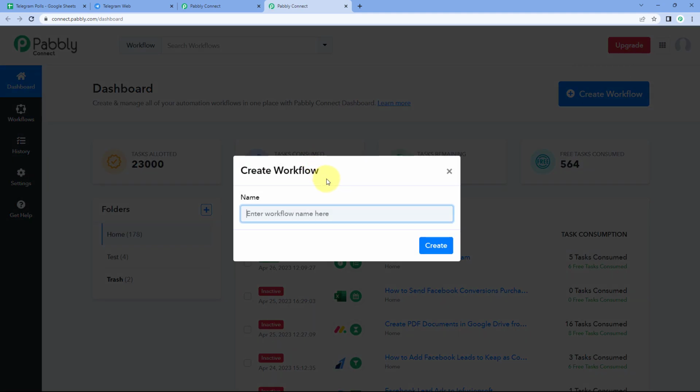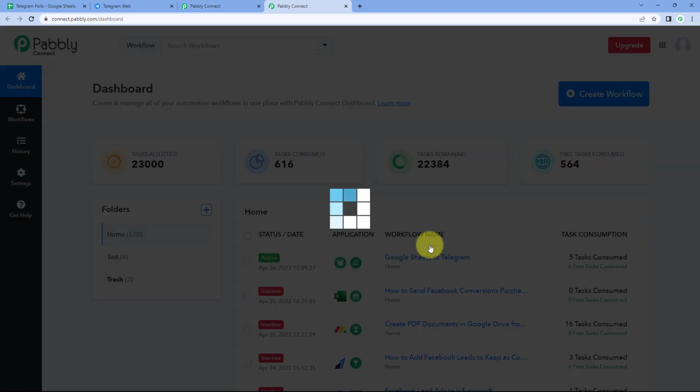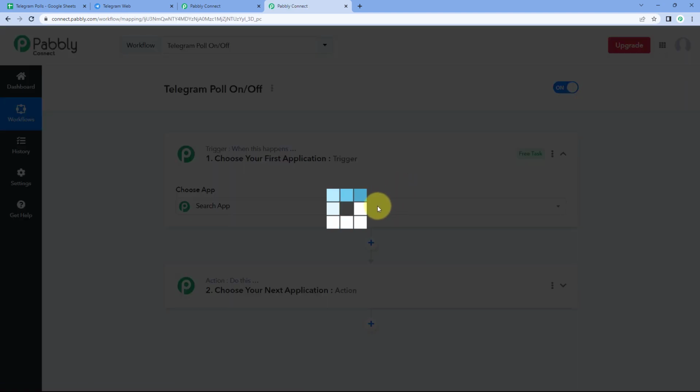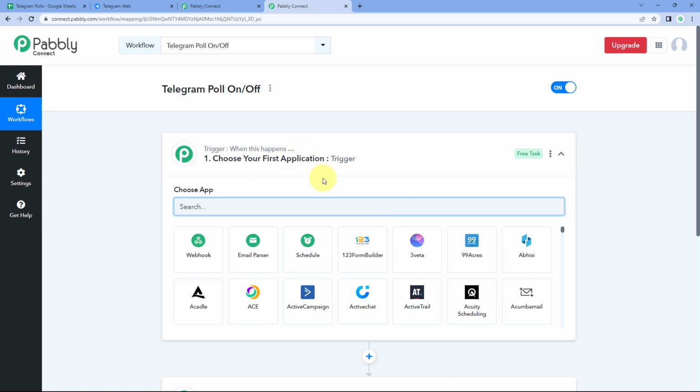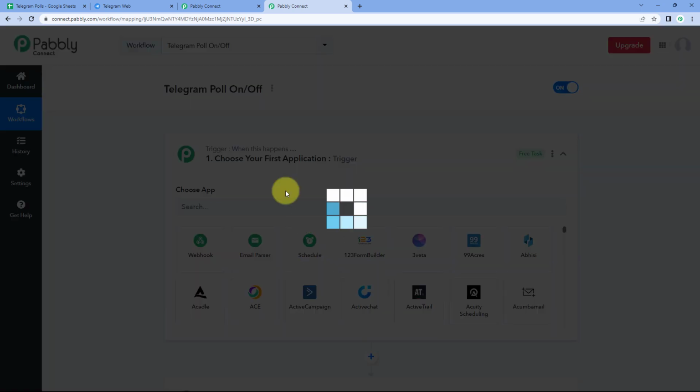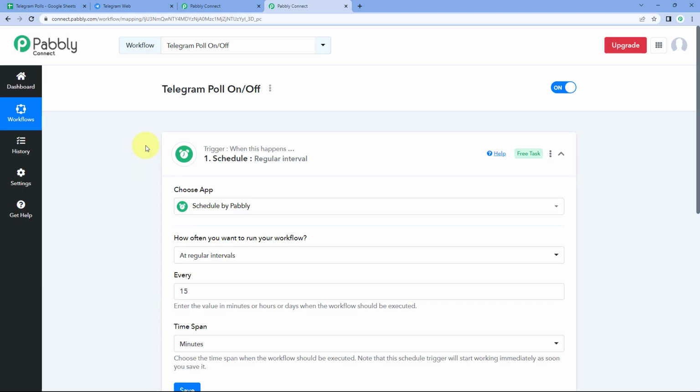And then here I would like to name this workflow as Telegram poll on off. Just a random name which I'm giving. You can give any name according to your choice and click on create. Now in this workflow guys, we are once again going to select the trigger as schedule because every day, every morning, we want to schedule this automation workflow to turn on at a specific time.